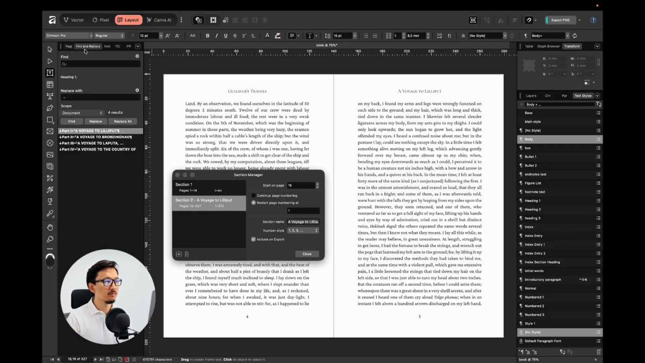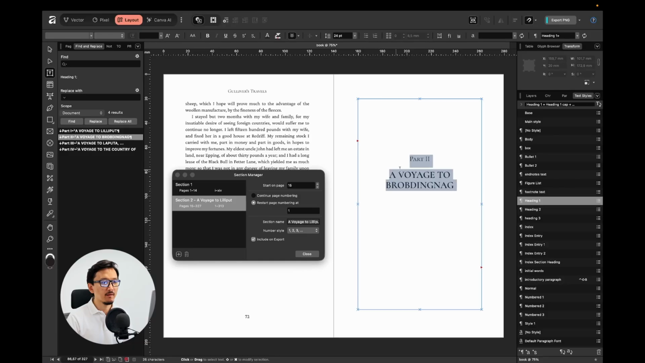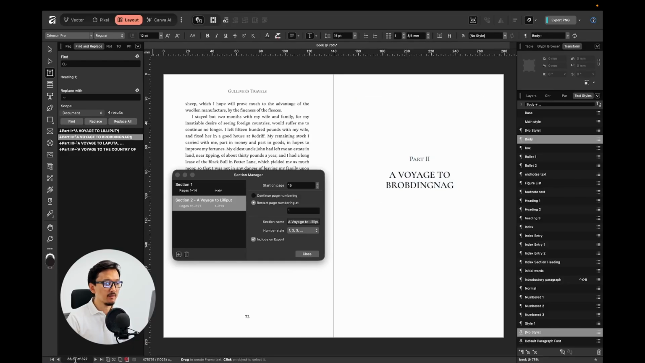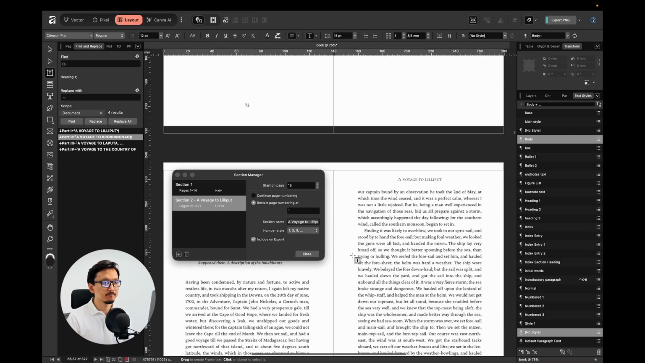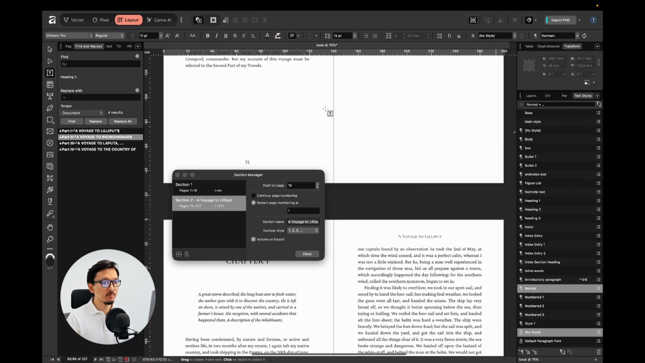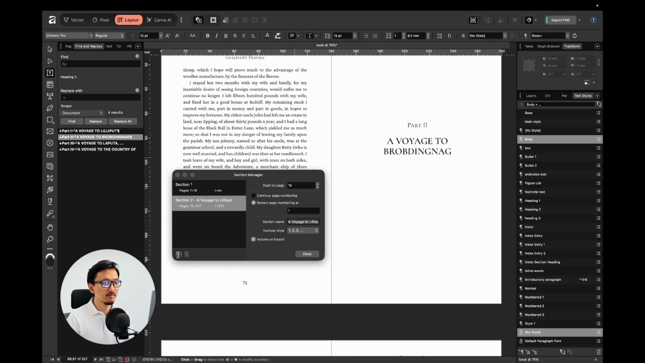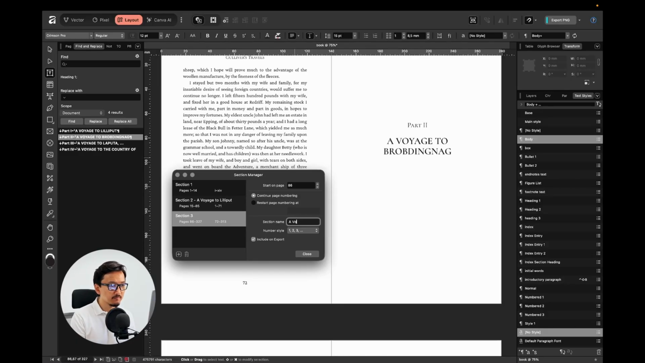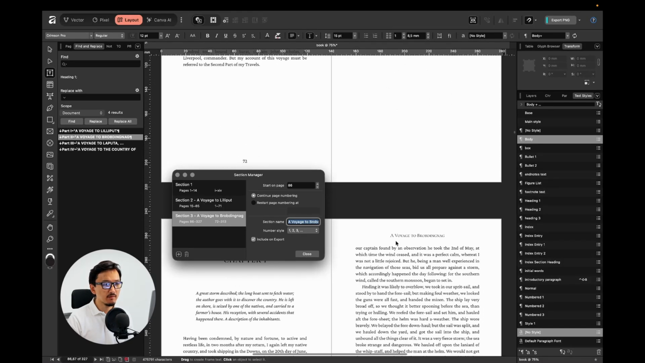Now let's go to the next part number 2. It actually starts on page number 87. Don't look at these numbers, but look at these numbers here. So we see A Voyage to Lilliput. It's from the first section. That's why we have to create a new section here and give it a name. So this one, A Voyage to Brobdingnag. Okay, enter. And you don't want to restart it, okay? Go next. So yes, we have our correct part name on the right side.